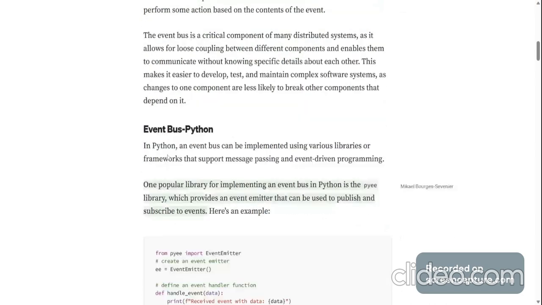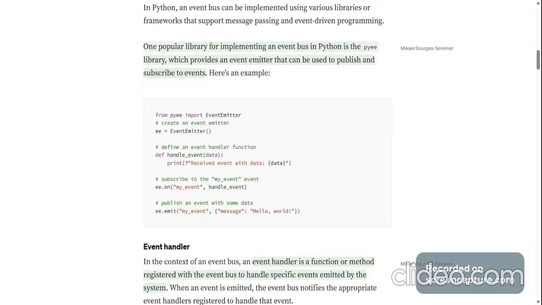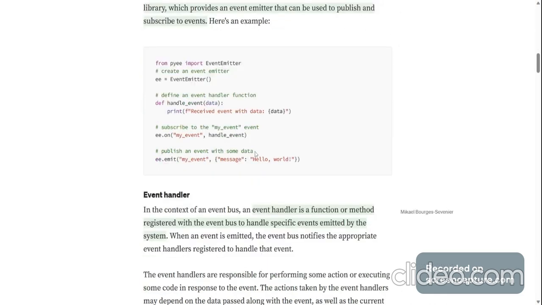Event bus Python. In Python, an event bus can be implemented using various libraries or frameworks that support message passing and event-driven programming. One popular library for implementing an event bus in Python is the PyEventEmitter library, which provides an event emitter that can be used to publish and subscribe to events. Here's an example. From PyEventEmitter, import EventEmitter, create an event emitter, define an event handler function.